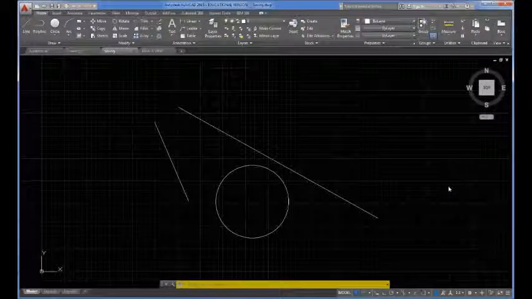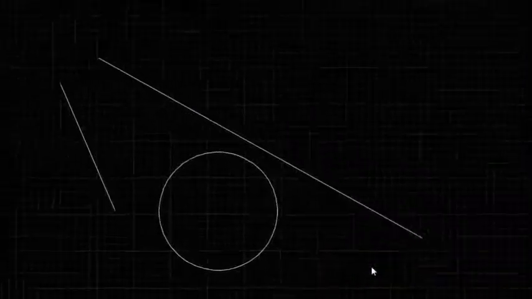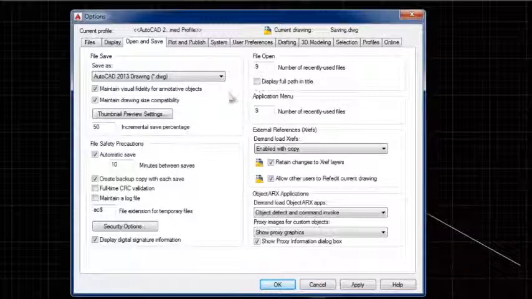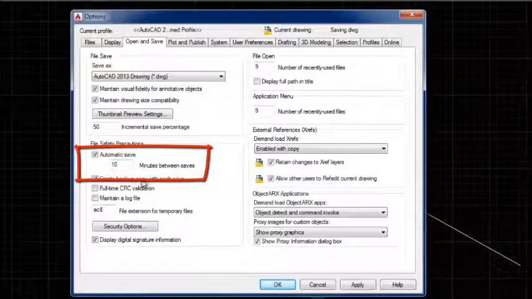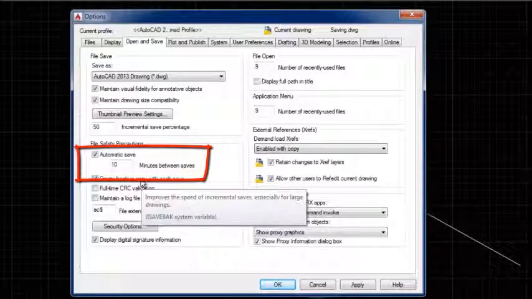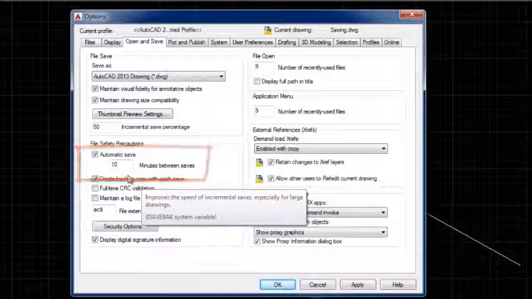The final type of save I would like to discuss is the automatic save, or autosave. First of all, let me show you where it's at in the options dialog box again. So I'll right click on my screen and go to options. Once more, back on the open and save tab, we're looking at the automatic save location here. Notice that by default it's set to go 10 minutes between saves.